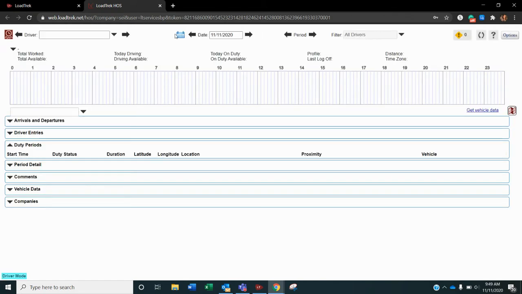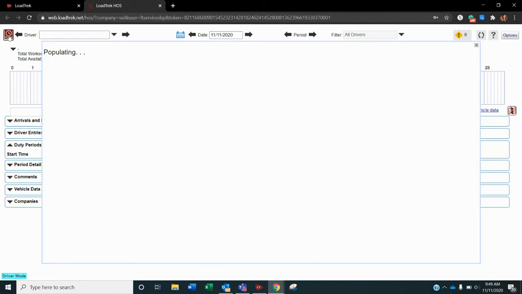A new pop-up will appear. It's going to start out blank with no driver selected and just default to today's date. To see your drivers, you can do a couple different things. You can use this drop-down arrow here in the top left-hand corner. It will show you all the drivers within the company. Or you can click on this brown clock icon.